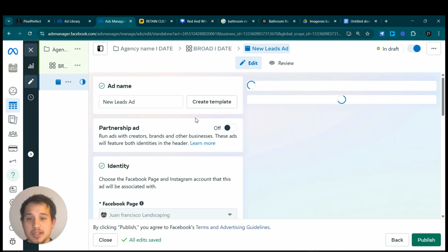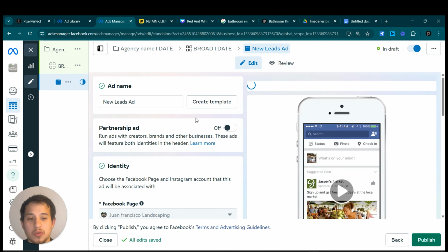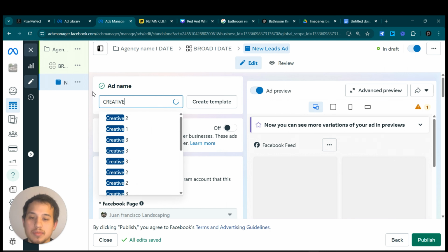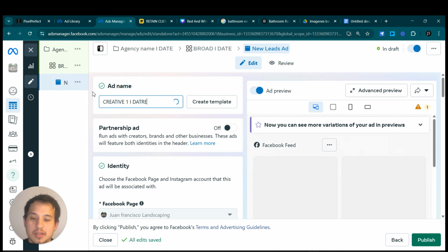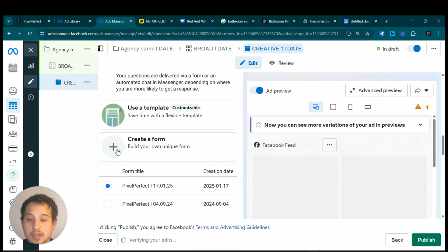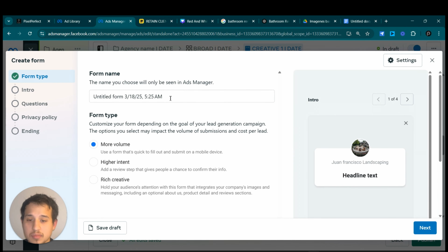Obviously, the next step here is to create the ads, right? So what you're gonna do here is this: you can basically duplicate the whole process. So here, creative one, and then you put the date, select the Facebook page, right? You're gonna create your form. When it comes to creating your form, you're gonna put your agency name and the date.